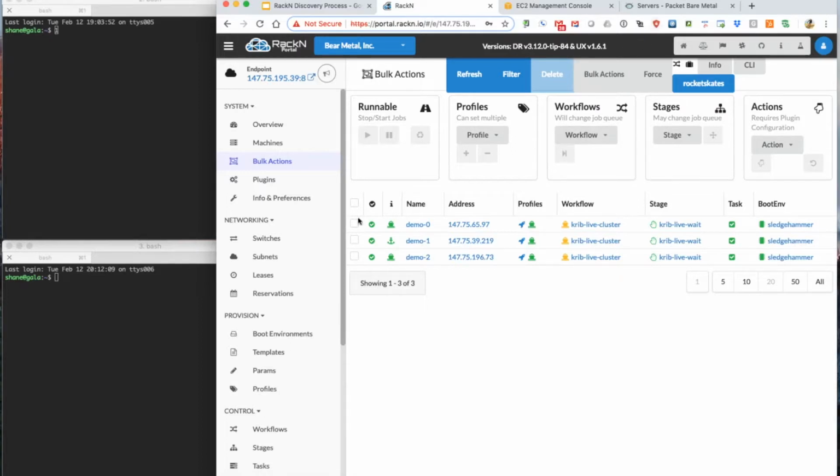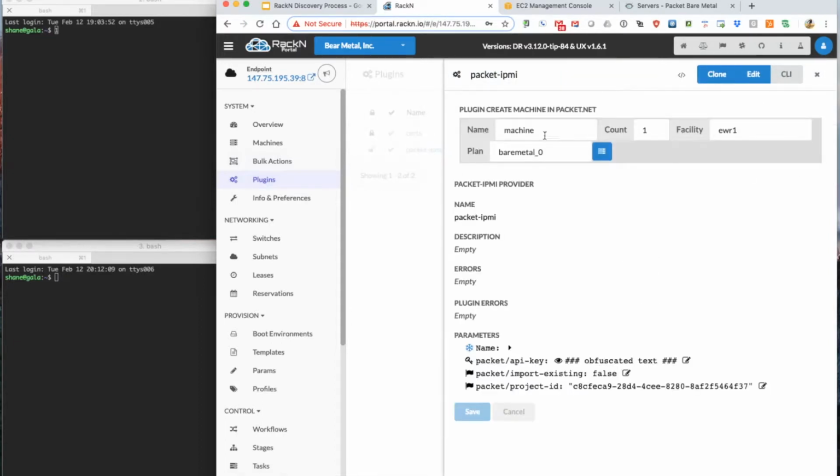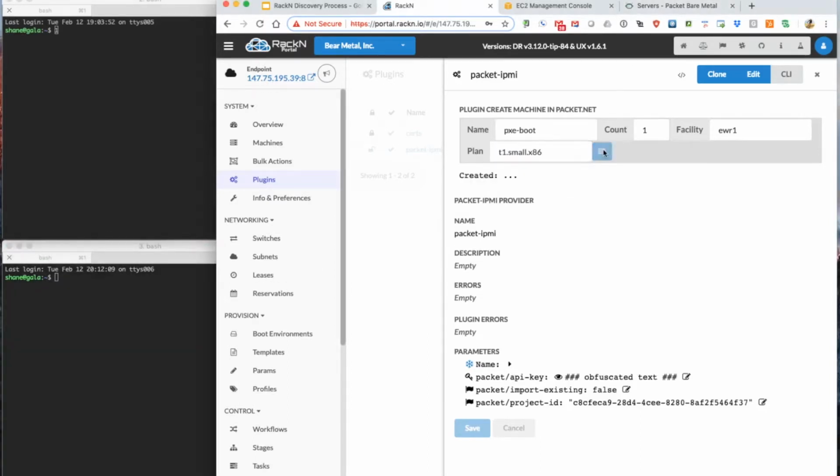What we're going to do is kick off a bootstrap of a machine through the PXE process, and we're currently operating in the Packet environment. So we're going to create a new machine where we're going to say PXE boot is the name of the machine in the EWR1 facility, and then we are going to create it of type T1 small, and we're going to go ahead and kick that off. That process takes a couple of minutes to create the machine and bootstrap the machine into the PXE operation, and then do the PXE DHCP process against the DRP endpoint.